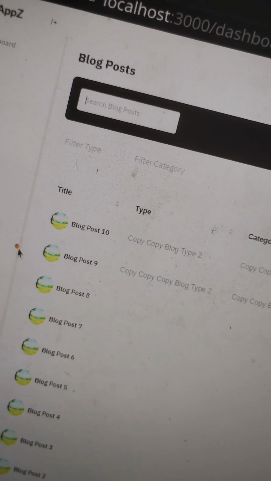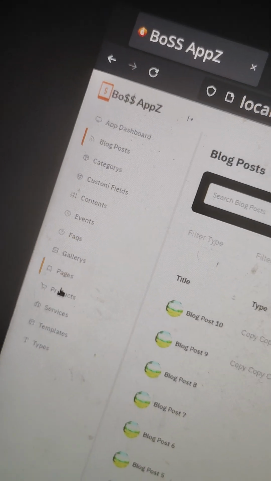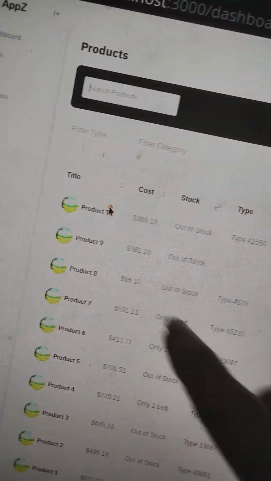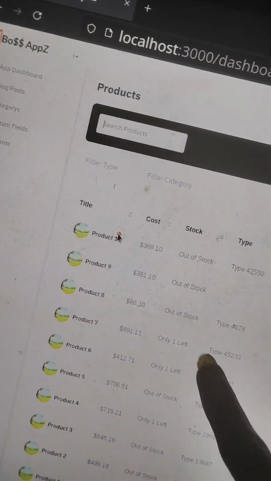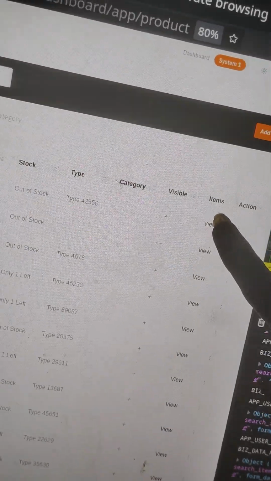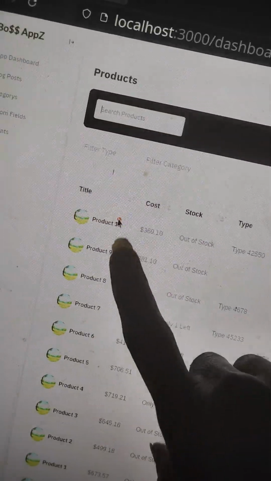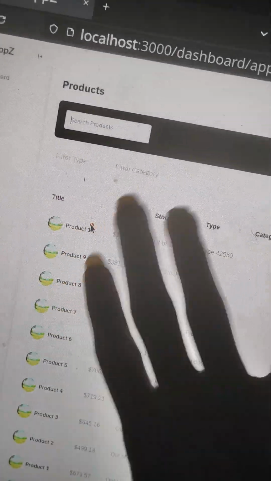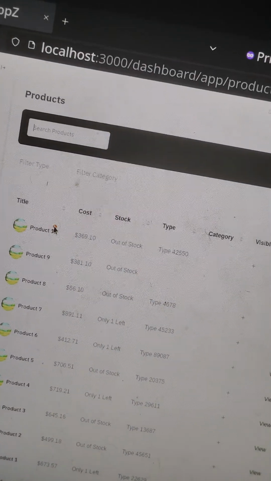Okay, so we got blog posts, right? But most important are the products, what we're selling. Okay, now here are your products. I can sort by cost, how many you got left, the type of inventory, category, is it visible, items, action. All this is the underlying system where you can load any product and distribute it to any mobile or website applications.